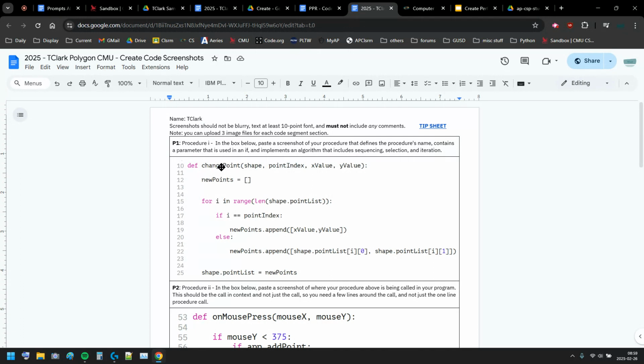That's my procedure. It cannot be an event handler, so it can't be a mouse press. Mouse press is not allowed. I'm using that in my P2 section, I'll talk about that later. But for my P1, it has to be 100% my own code. So I have my own change point. In this case, I'm changing one of the points in a list of polygon points.